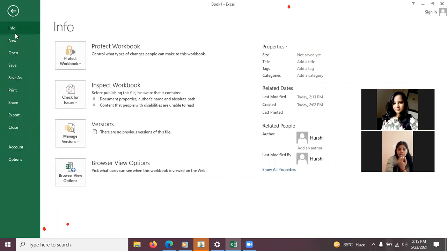So in this you can see new, open, save, save as. These are all Excel related options you will find out here, which you can use with your workbooks and worksheets. Okay. Click on the back button.